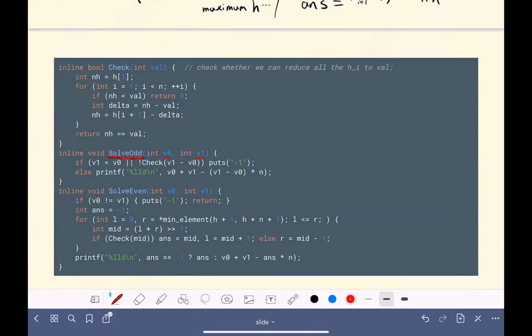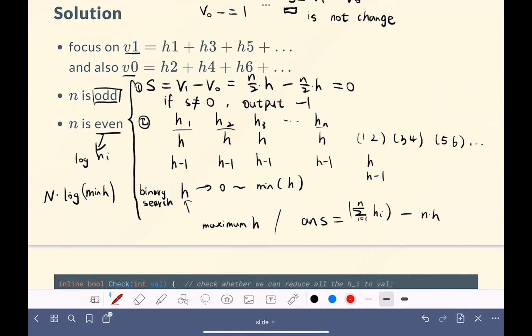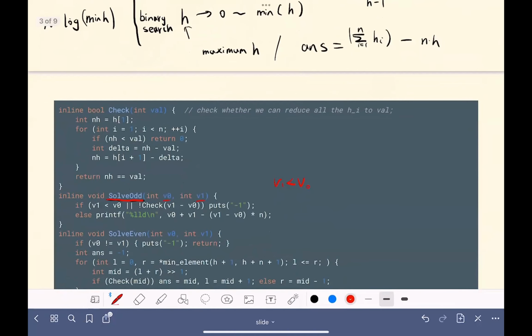Okay, we first check if V1 is less than V0. If V1 is less than V0, that means we have to reduce all the values into a negative number, which is impossible. So if V1 is less than V0, we just output -1, as we have already said. And also, if we cannot reduce all the values to become V1 minus V0, then we should also output -1, which means this is impossible. The check process is that we check whether we can reduce all the hi to vol.